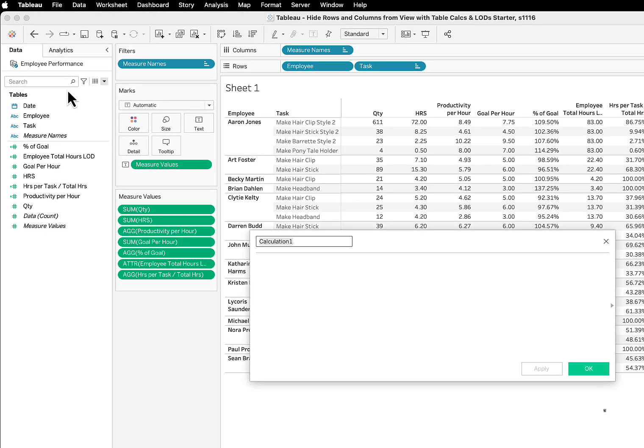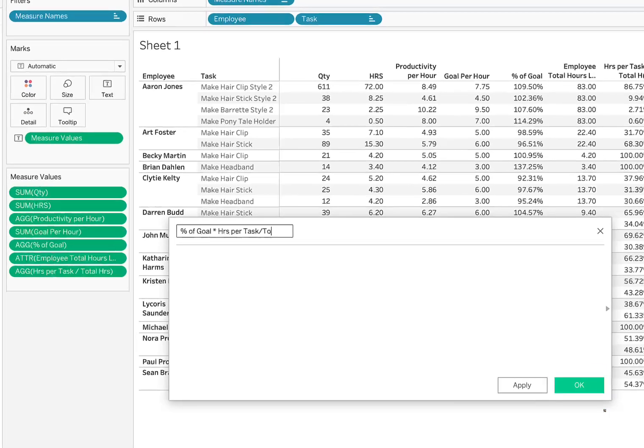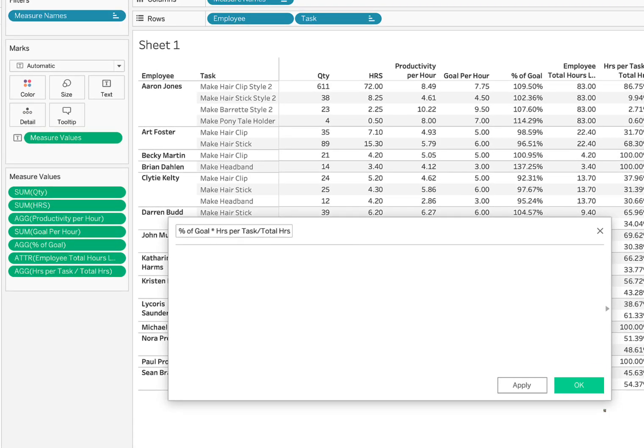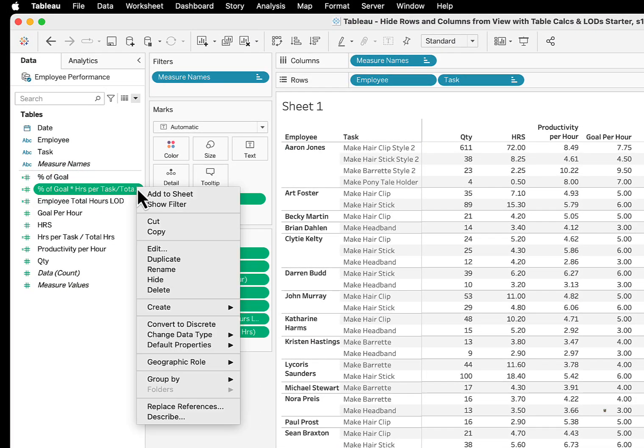I'm going to call it percent of goal times hours per task divided by total hours. So I'm just going to use the fields I've previously made. This is going to be hours per task, total hours. And I have an error. Sorry, I must have bumped a key there. Let me get rid of that. Okay, so the calculation is valid. I'm going to say okay. This is going to give me a percentage, so I'm going to change the format.